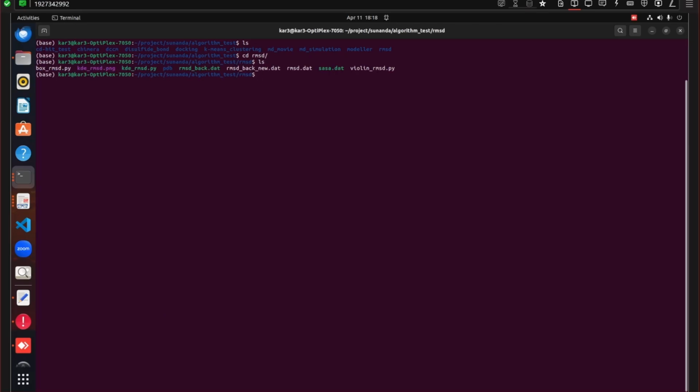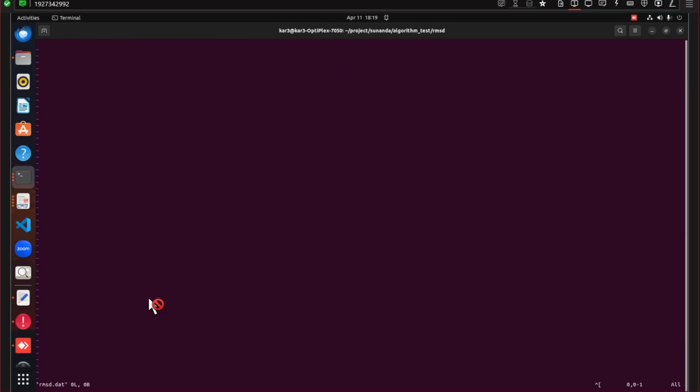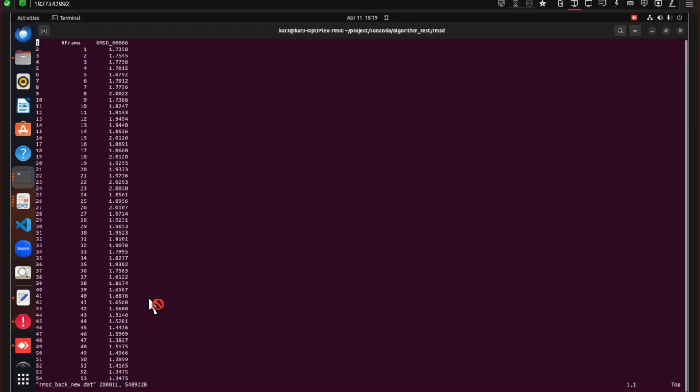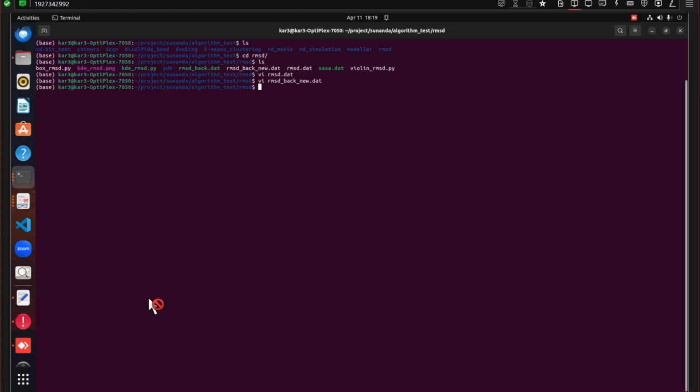So let's say you are currently in a directory where you have all of these different files, for example this RMST dot dat something like that, right? Let's say you have some file like this. Now, if you are inside this particular directory where your data file is, then you can run awk directly from here.